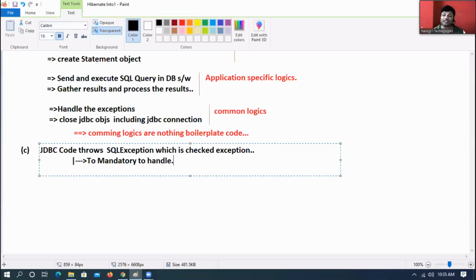Throws is not making you handle in the current method. It is making the caller handle. So in one place or another you have to handle. If code throws a checked exception, if not in the current place, at least in another place you have to handle. So overall, handling is compulsory or not? Okay, boss. Mandatory to handle. Next.